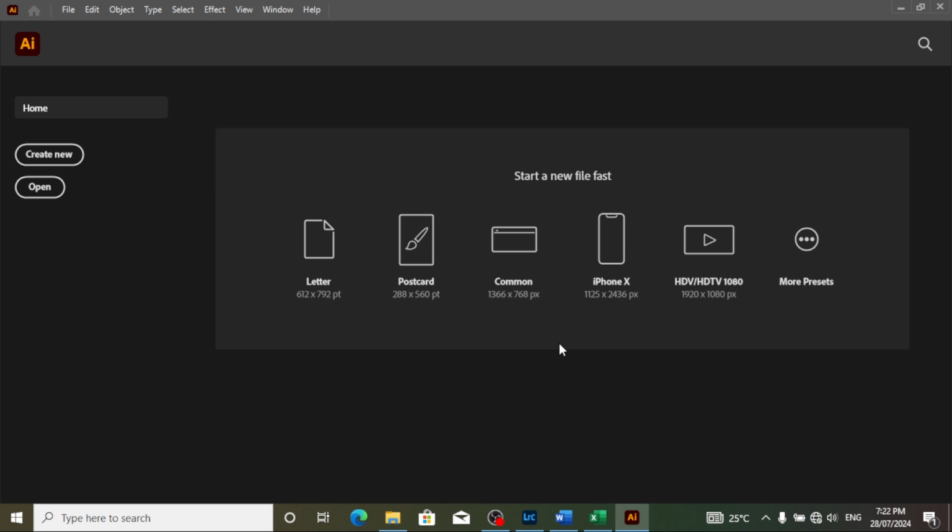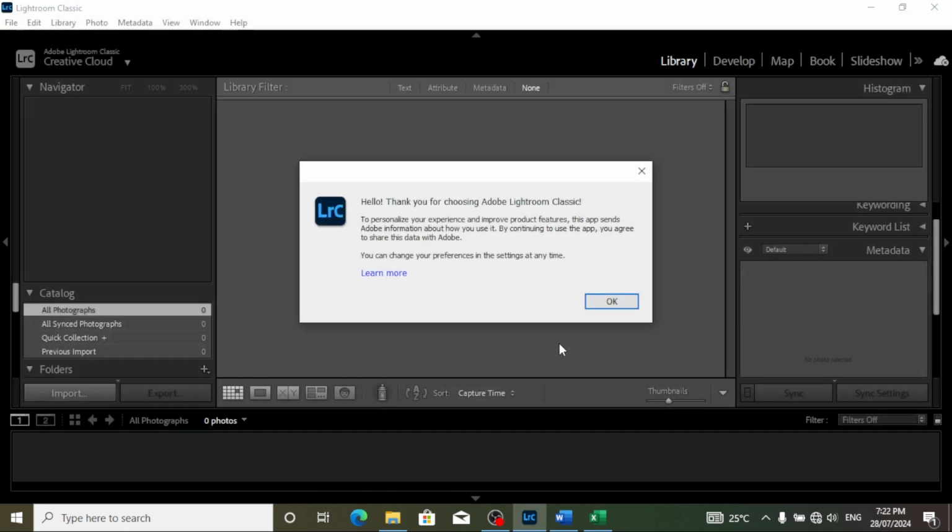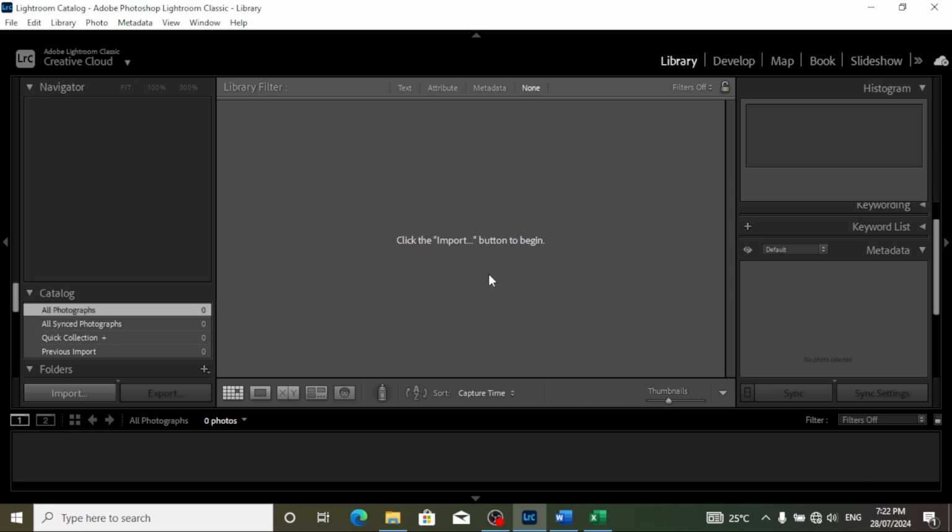Okay, now from your keyboard you press the Alt button. Don't remove your finger and press the F4 button. Okay, that one will close.